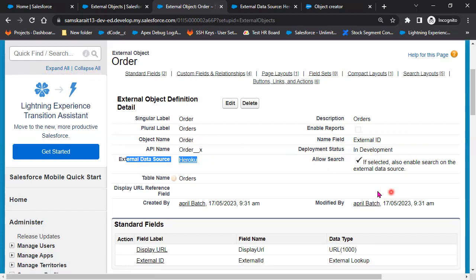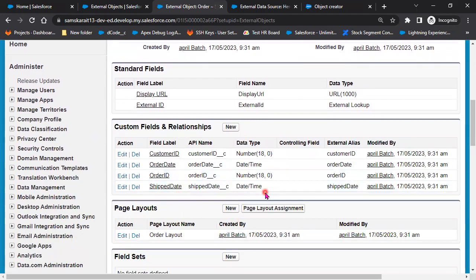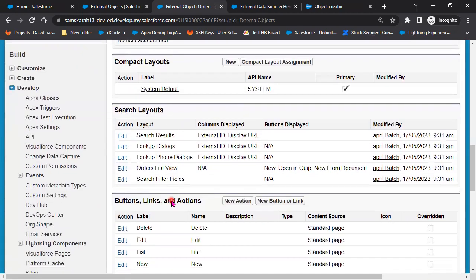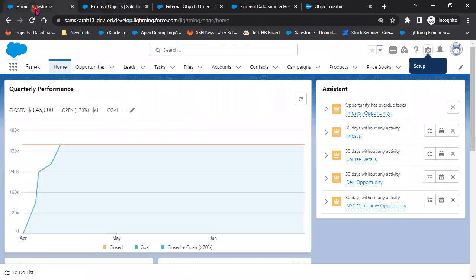Deployment status is in deployment. Allow search. Now these are the customer ID, order date, order ID, shipped date. These are a couple of pieces of information, and the page layout is automatically created. So these are a couple of options which are available. Now let's go back to the home.